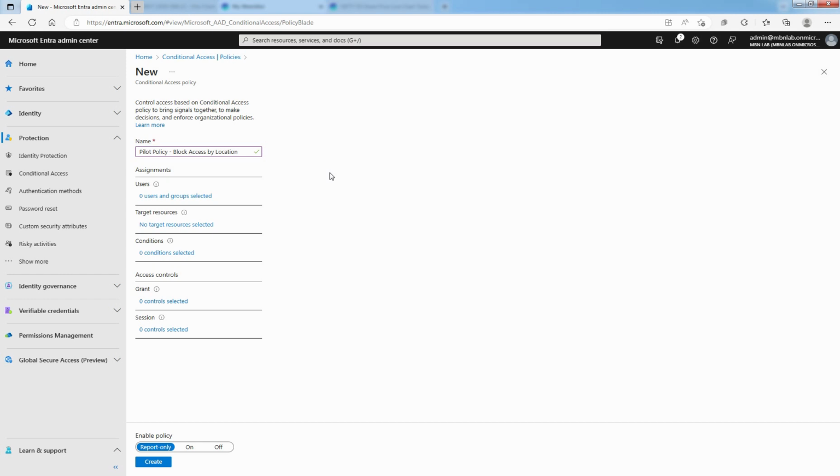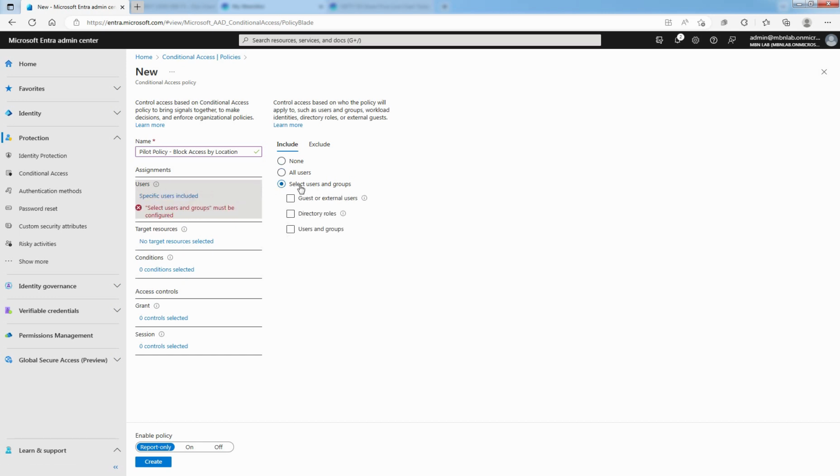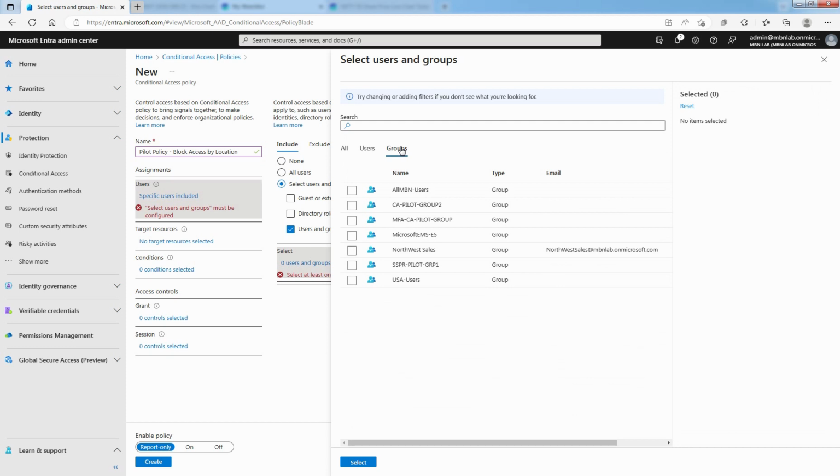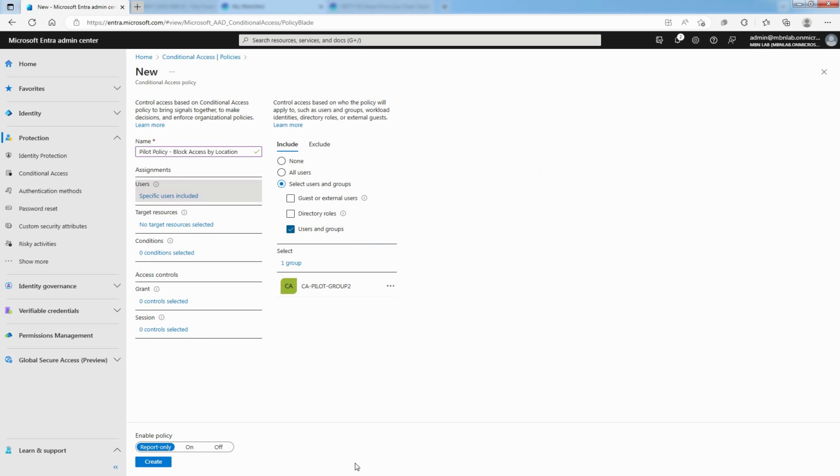Under Assignments, select the current value under Users. As the best practice, create a pilot group to contain users who will be first testing the conditional access policy to block access by location. Under Include, select the radio button Select Users and Groups. Check the box Users and Groups. Go to Groups tab. Select Pilot Group, named say Pilot Group 2. Click on Select.